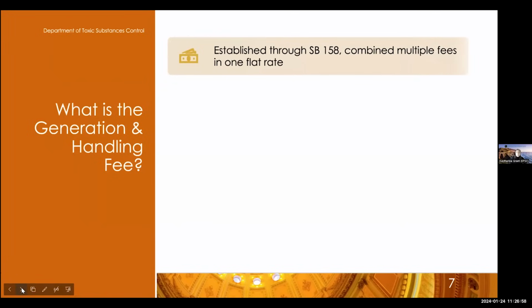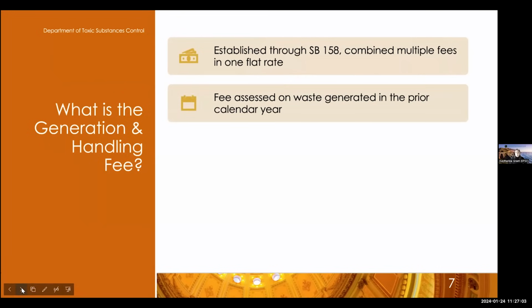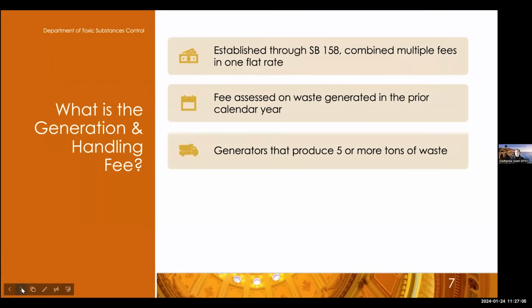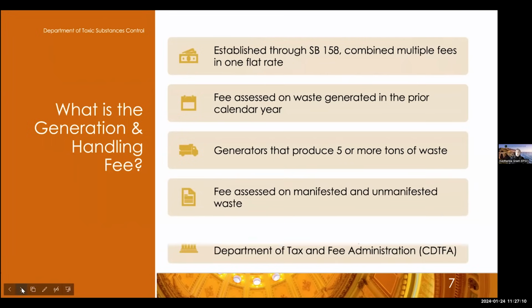Under the previous fee, particularly the generator fee, the most analogous fee to the generation and handling fee, some of the largest quantity generators were paying less per ton than others. So you had a sizable range between generators, where our largest generators were paying sometimes less than $10 per ton, and some of our smaller generators were paying up to $100 per ton. The generation and handling fee was intended to remedy that and create a more equitable fee system so that all generators pay the same amount per ton, creating a fair framework for everyone.